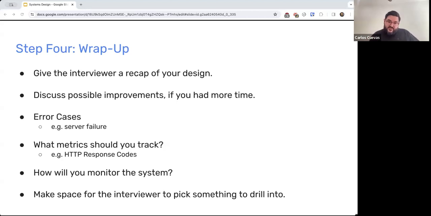How will you monitor the system? There's a bunch of different tools for that, like Grafana and Datadog and all these other tools that you can plug into your system in order to keep an eye on things. And then again, always make space for the interviewer to pick something to drill into. You don't want to just talk and talk and talk. It's a back and forth. They might have a particular thing that they're really interested in, or they might have picked up on something that you maybe glossed over and they want to drill into a little bit.